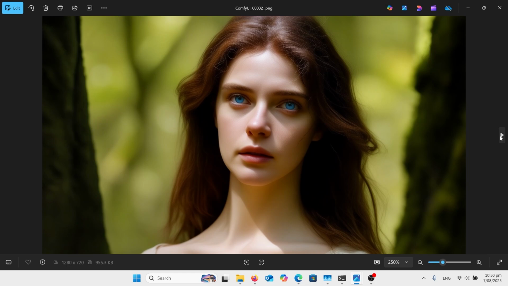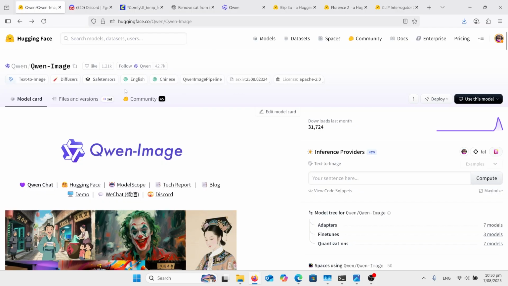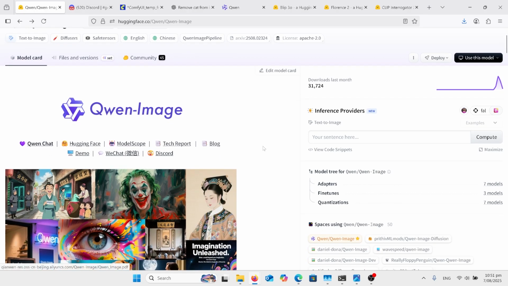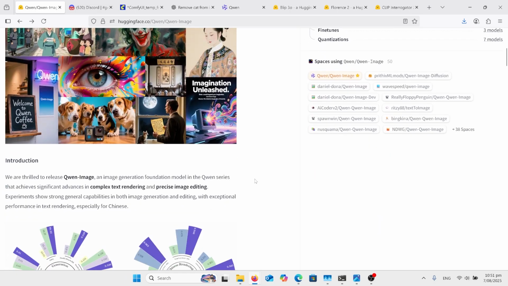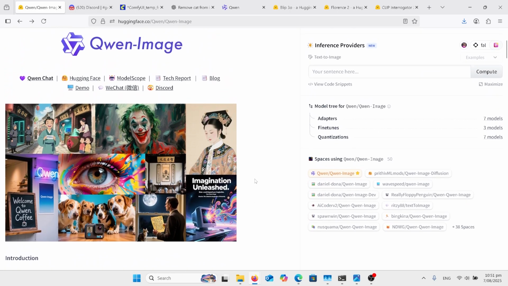I do have the quantized version, so maybe that is why the quality is not so good. So let's just see what we need to get this going. We go over to Hugging Face, and here's the Qwen-Image. There's talk about it a bit, but I don't want to go into any of that detail. We just want to know where to get it from.